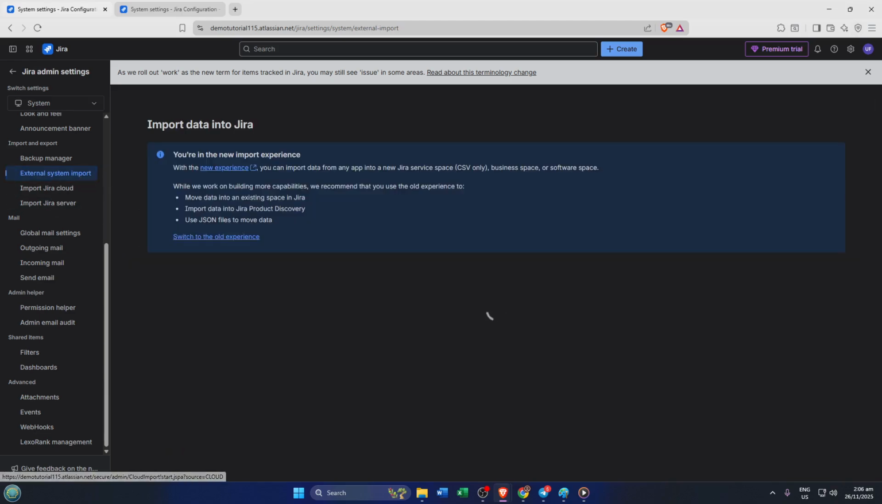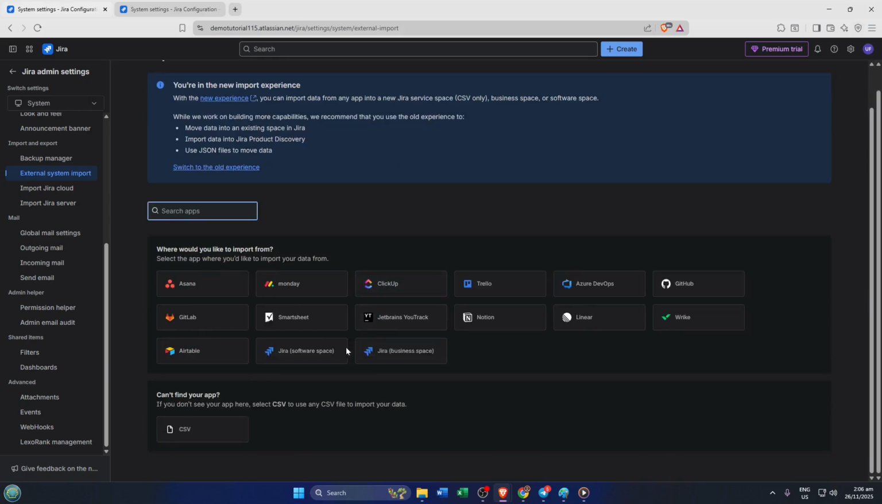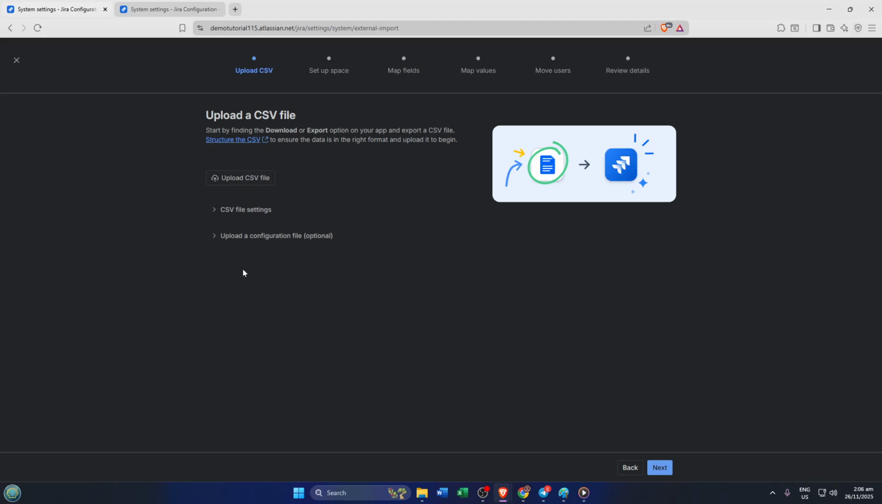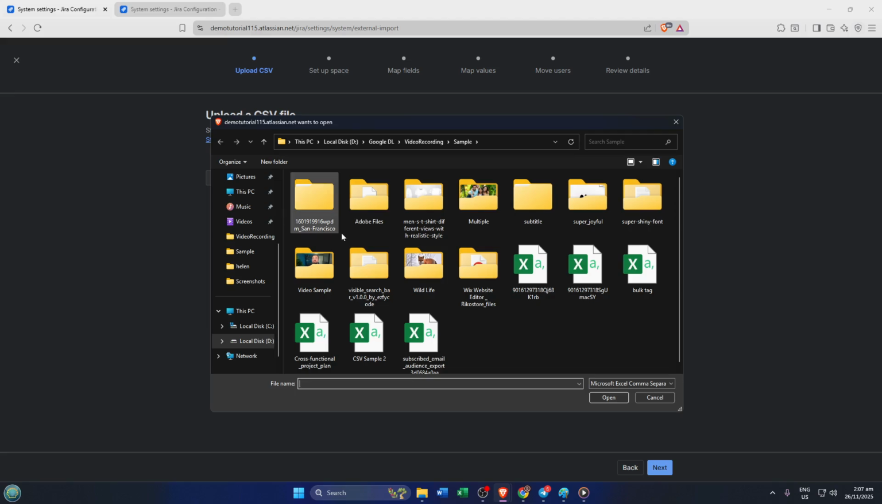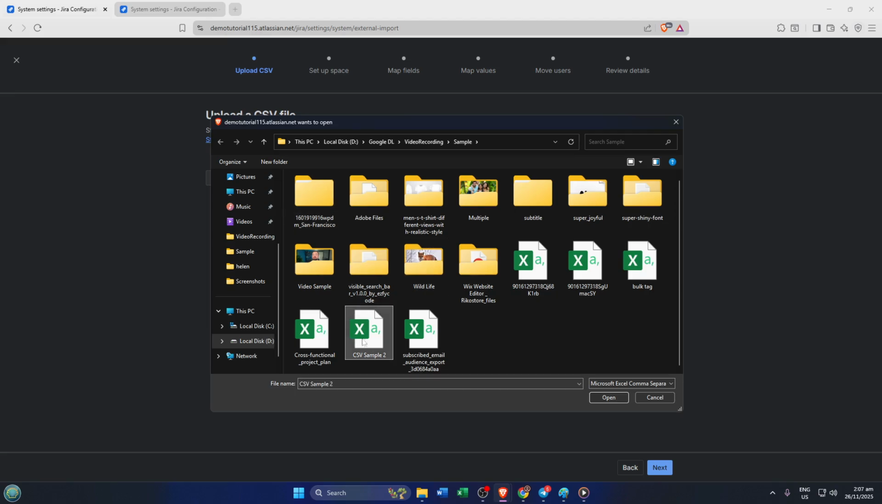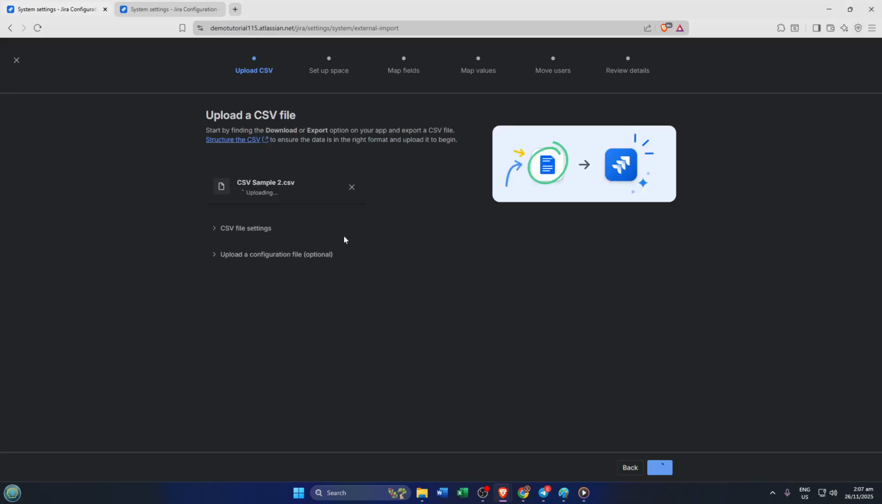Up next, we're configuring the import itself, a step where careful attention really pays off. The wizard will guide you, but let me walk you through what matters. First, you'll upload your CSV file, and you'll need to select the specific Jira project where you want these issues to end up. Double-check you're on the right project, especially if you work across multiple teams. It's a common pitfall to import into the wrong area.